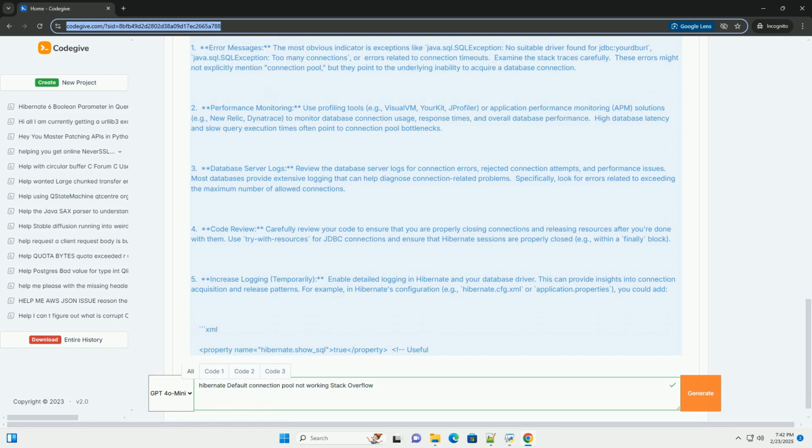6. Simulated load testing. Use tools like JMeter or Gatling to simulate concurrent users accessing your application. This can help expose connection pool bottlenecks and identify performance issues under load. Start with a low number of concurrent users and gradually increase it until you observe performance degradation or connection errors.